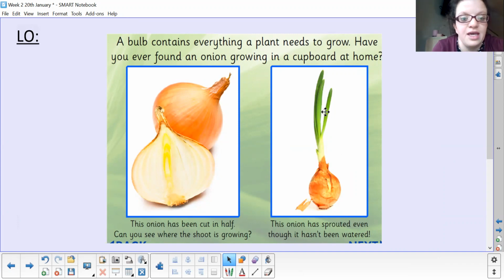So this onion has been cut in half, if you can see, and you can see inside it the shoot growing. Even though it hasn't been watered, and it's been in a cupboard for a long time, you can see that the sprout comes out.